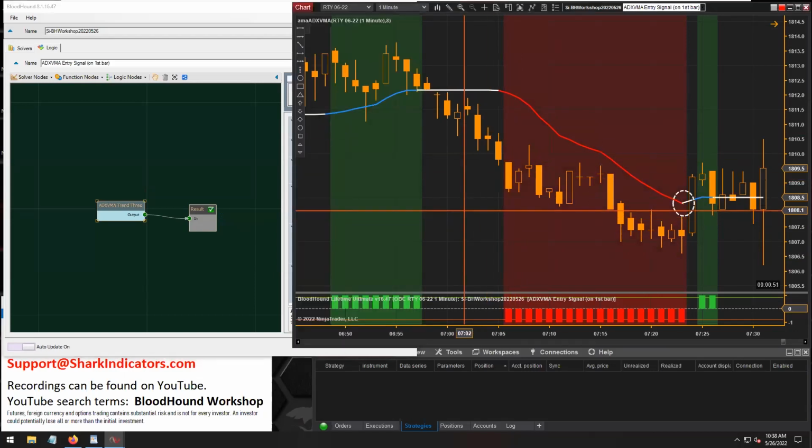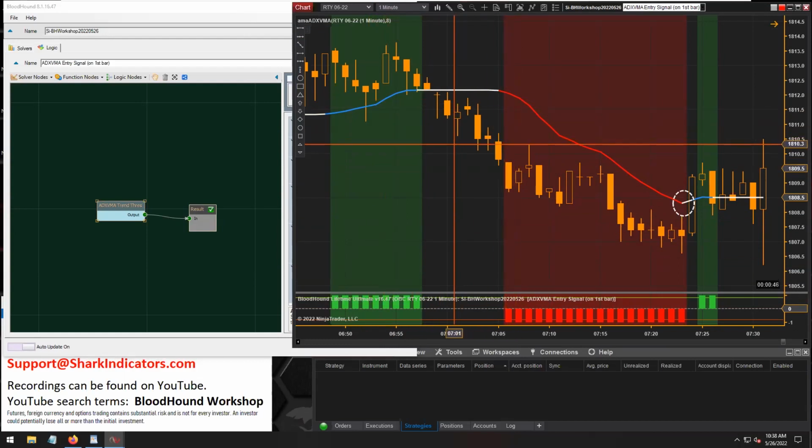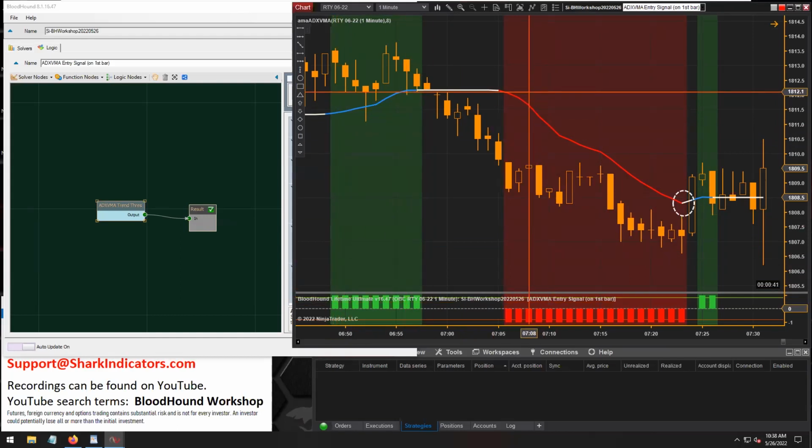Now we can see BloodHound now matches the indicator. So whenever the indicator is blue, we get a long output. And when the indicator is red, we get a short output. And of course, when the ADXVMA is in a flat state, then no output. So now we have an output that matches the trend of the ADXVMA.